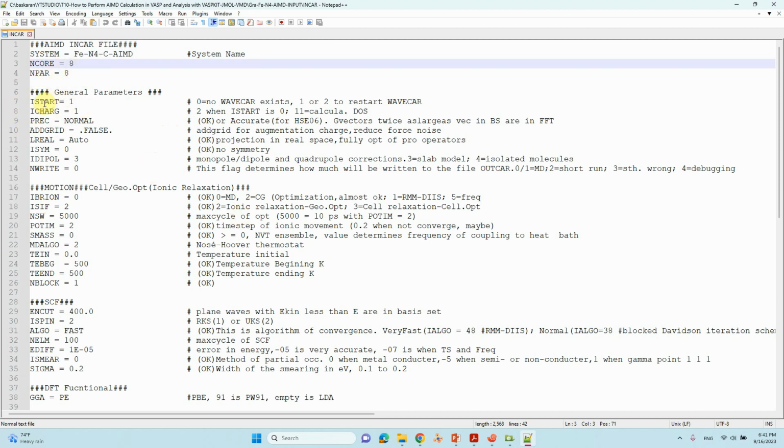So this is the general parameters. Here we need ISTART 1 and ICHARG also 1, PREC normal. It is enough, and LREAL false. LWAVE auto you can give. Important things, ISYM you can put 0. These are the important things, so you need to check once. IDIPOL also 3. This also you can give NELECT equal to 0. So these are the general parameters.